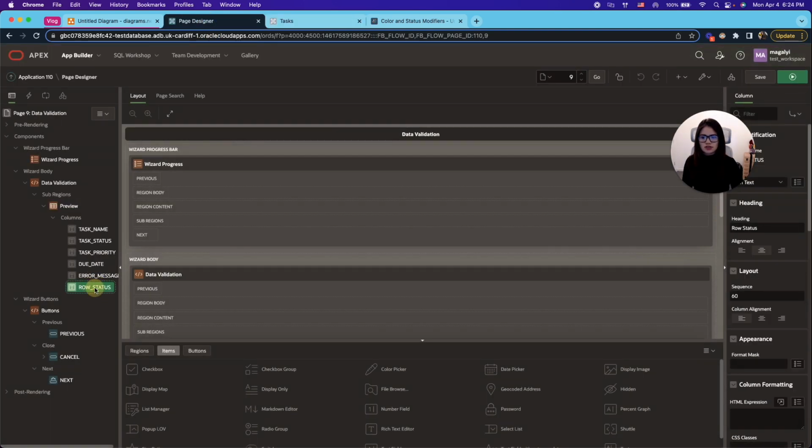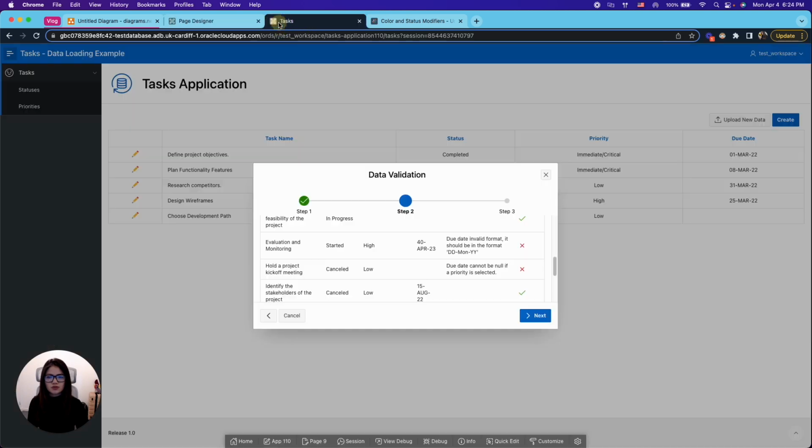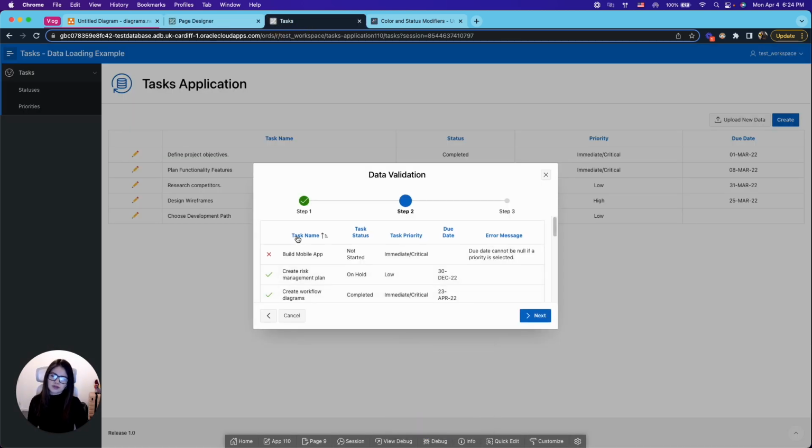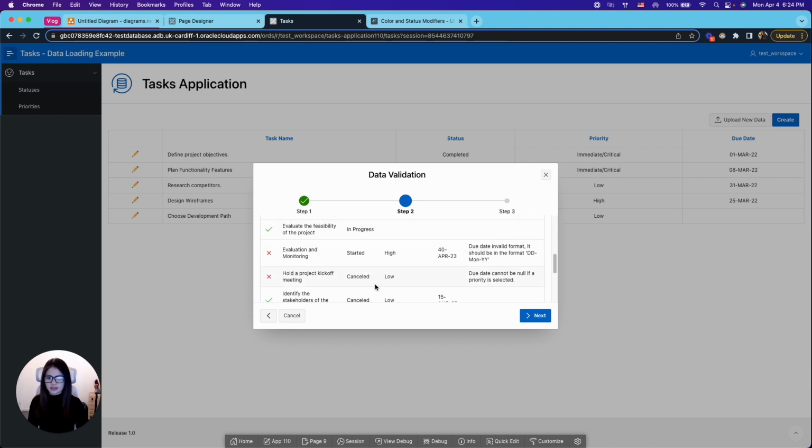So just to finish that, let's just rearrange the columns. And I do not want to show the heading, so I'm just gonna remove that. And I want everything to align in the center as well. Okay, one more time. There we go. So now we have the task name, the status, due date, error message, and also the checks.